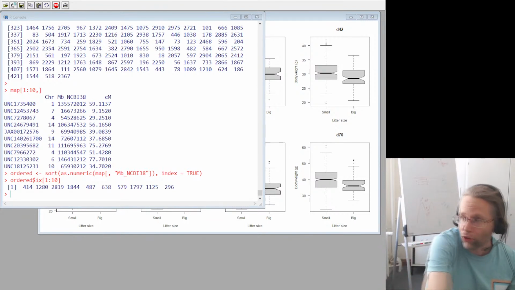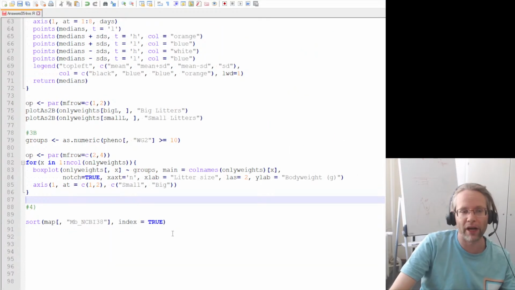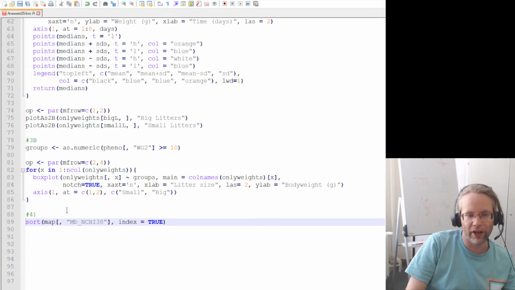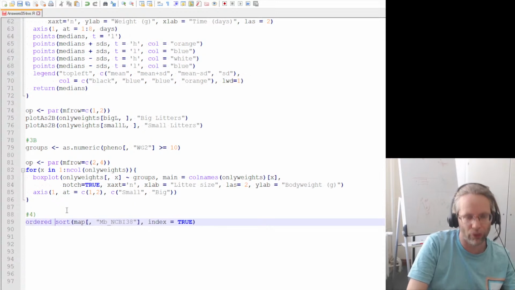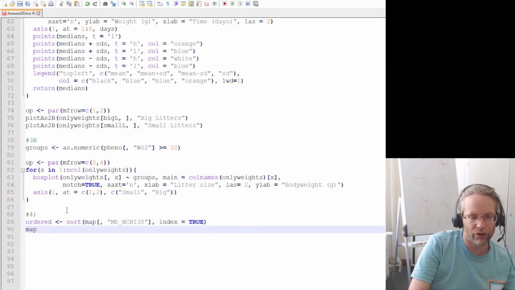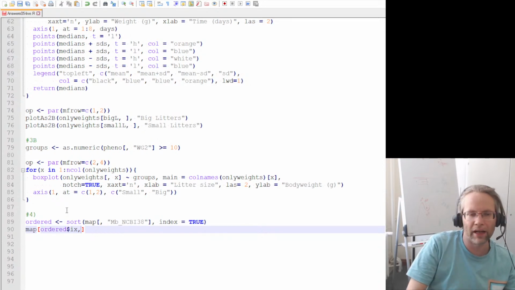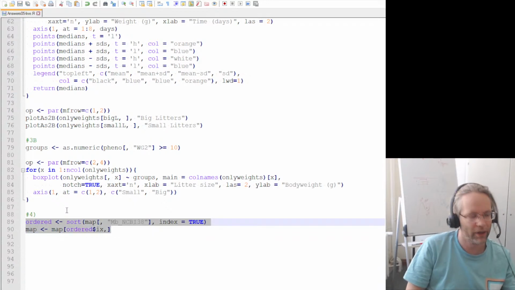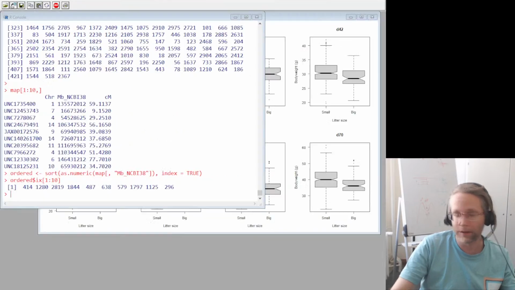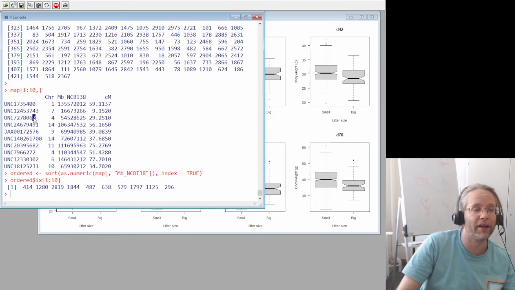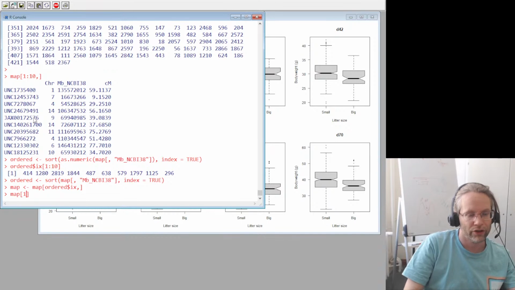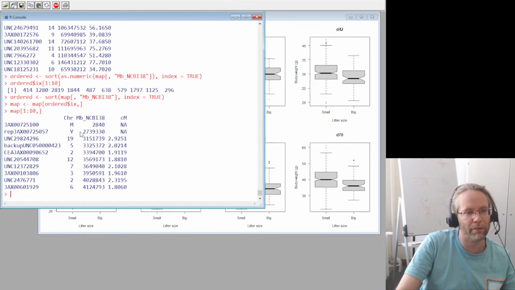But let's finish ordering the map, just so that we have that done. I'm going to sort these things, return the index, and call this ordered. Then I'm going to say map, use ordered $ix, the indexes, and store this back into the map. Then I'm going to see if the map is really sorted in order, just for my own peace of mind. Now if I look at the first 10 elements of the map, I do see indeed that this column seems to be sorted in order.